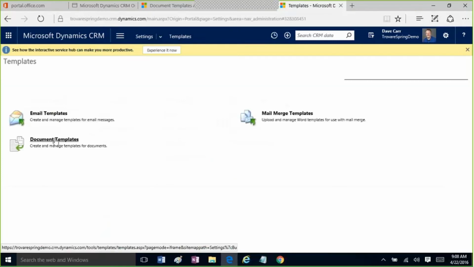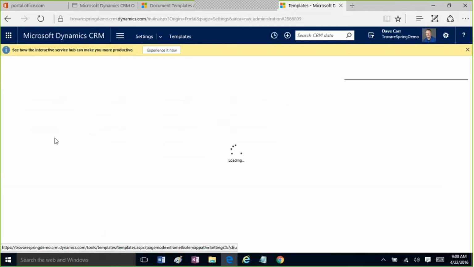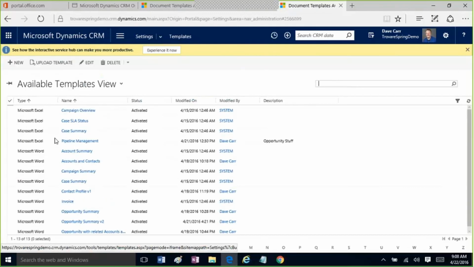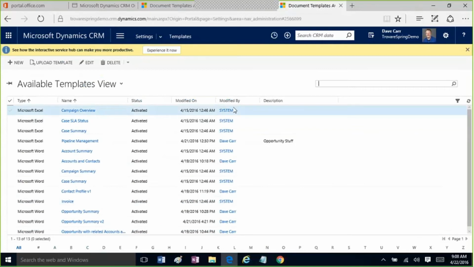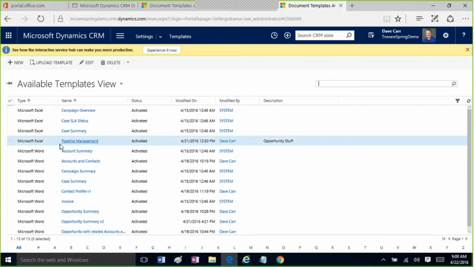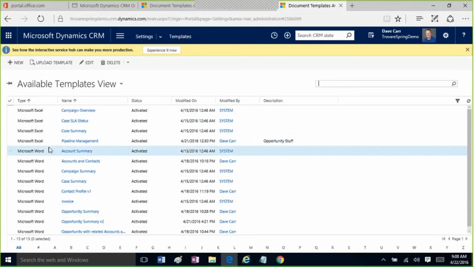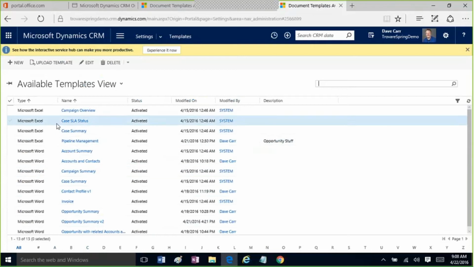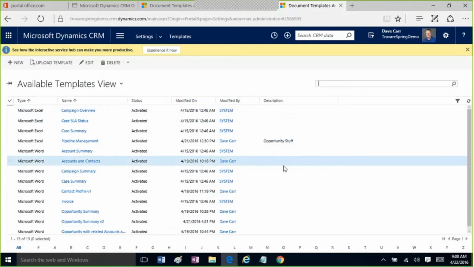So the system admin has to start by going into settings, templates, document templates. The ones you see here that are modified by system come out of the box with CRM Online. As you can see, I added some stuff in here. And if you notice, there's Excel templates and Word templates. They're very different, but they share this common area in CRM, and when you create a new one, it gives you a choice of creating an Excel or a Word document.